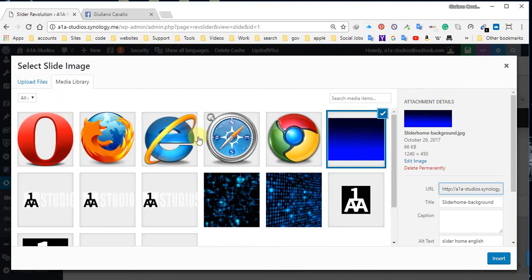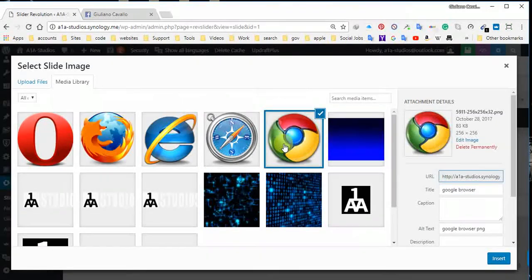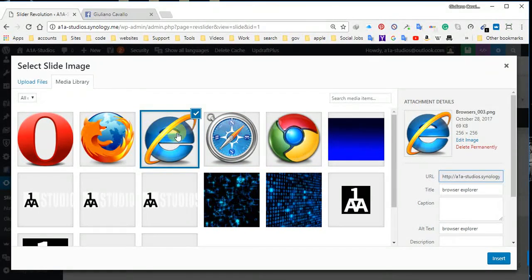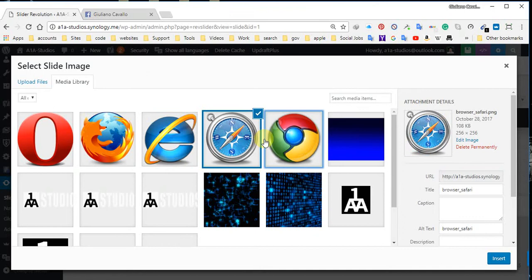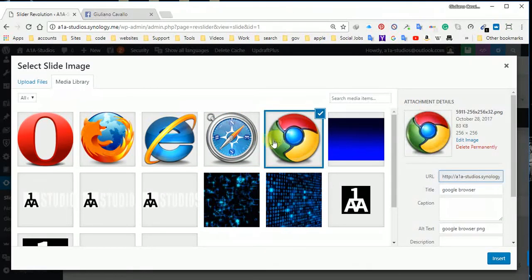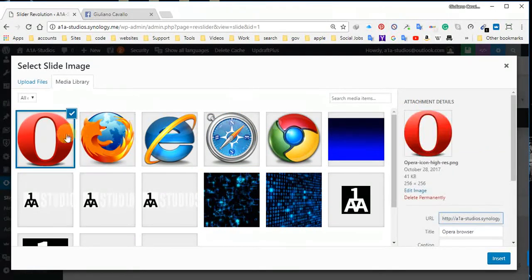And I have downloaded these elements. They're all 256 by 256, 69 KB, 10 KB, 108 KB, 83, 58, and this one is 41. All are 72 dpi. All the images should be 72 dpi.